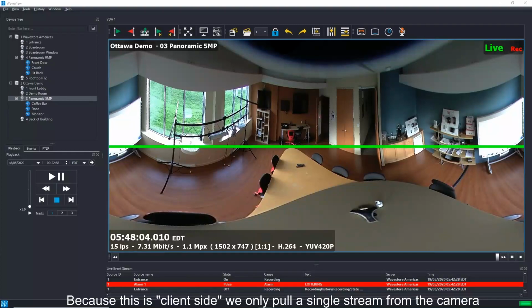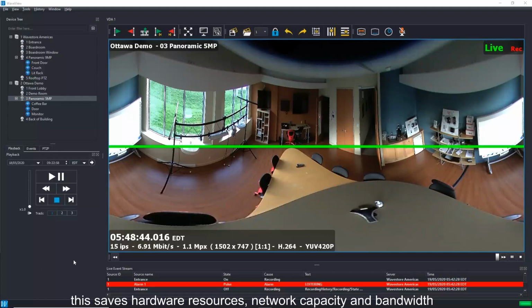Because this functionality is client side, we only ever pull a single stream from the camera, even when we're copying and duplicating that on screen. This means that we can save the hardware resources of the server, the network capacity, as well as the bandwidth. And that's the simple functionality of the dewarping within Wavestore.